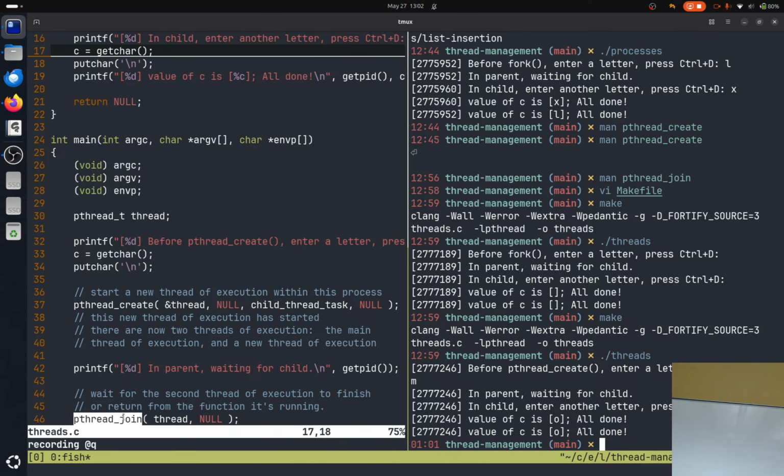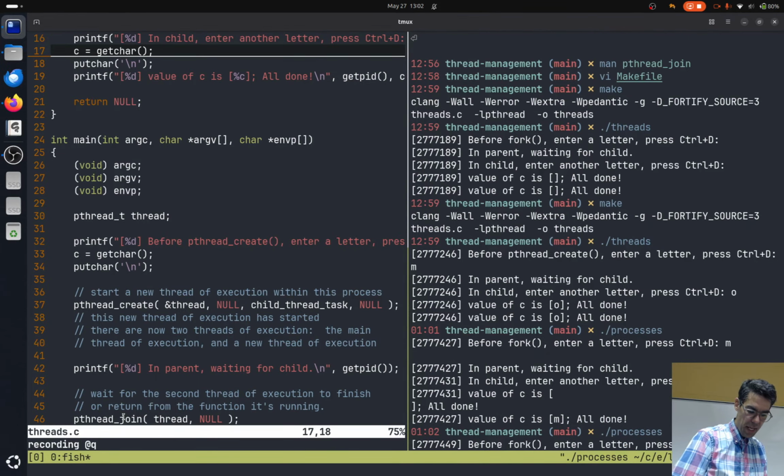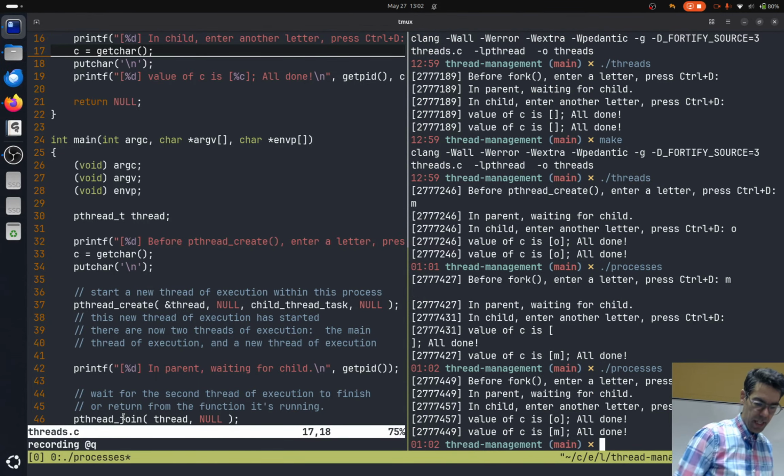The other interesting thing is that both of these messages here, the last 2 lines that we've got, the value of C is, they're both O. They're both the second value that we entered. And this is different from what we had with processes. So if I do the same thing, M, Control D, O, Control D, we get 2 different letters here.